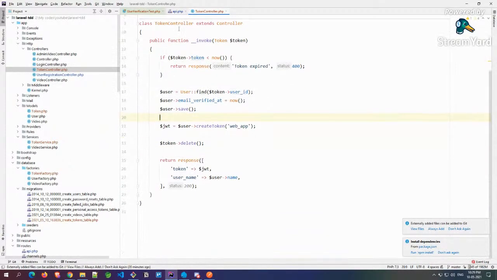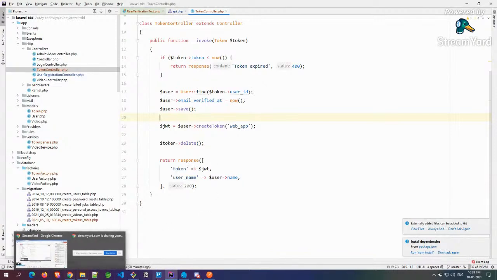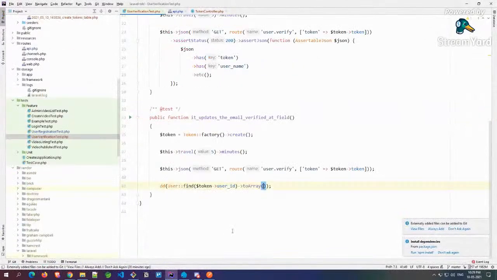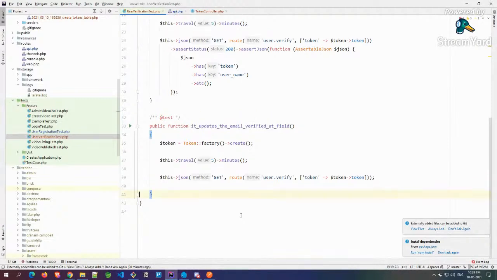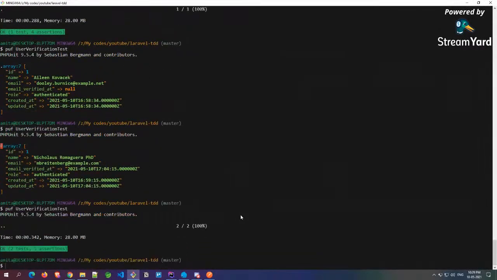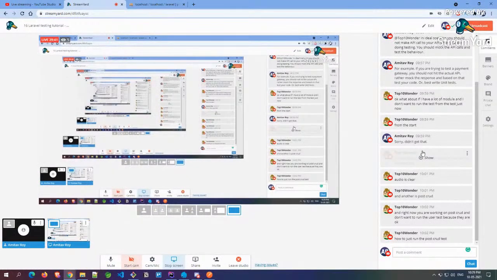So this is quite a few things happening on the controller, but yes, we will refactor it. Let's run our code, and right now it's not null, so we should test that. Oops. Oh, undo this. This assert not null, this email verified at. This should pass now, and it does. Okay, let me quickly see. Okay, nothing in here. Fine.